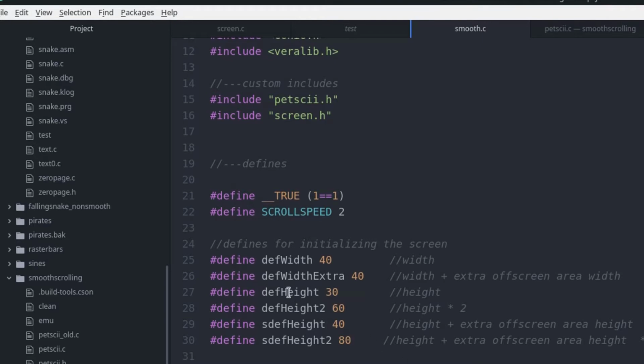So here I define the screen height to be 30 characters, but the screen memory height is 40 characters. To get some extra screen memory to work in, which is off screen, so you don't see the flickering when the new line is updated. Actually I only need an extra line, but I was lazy, so I just put in 10 extra lines.